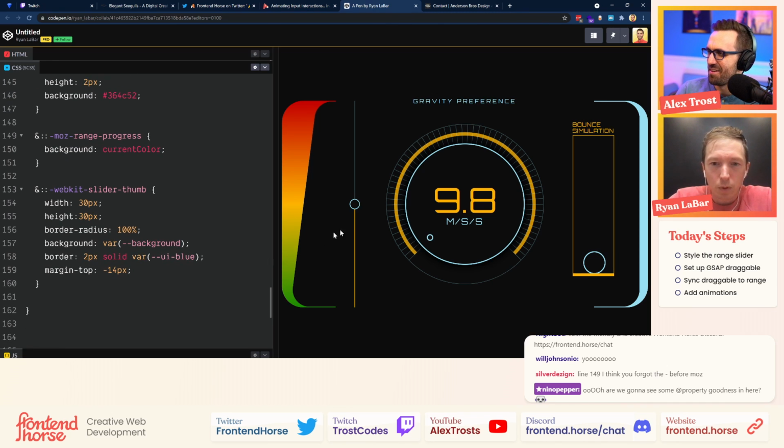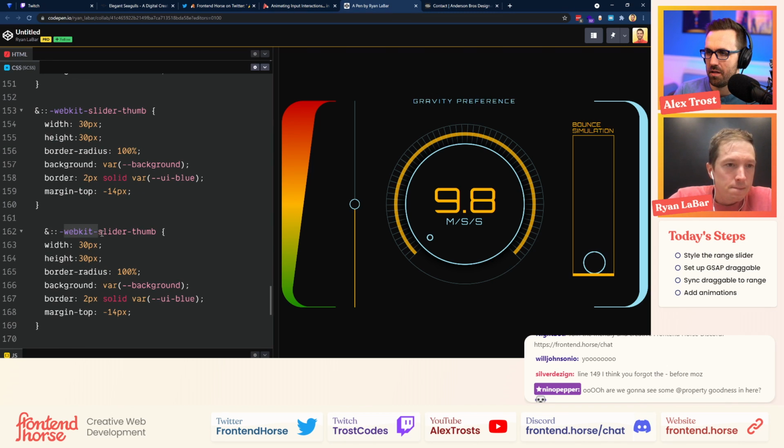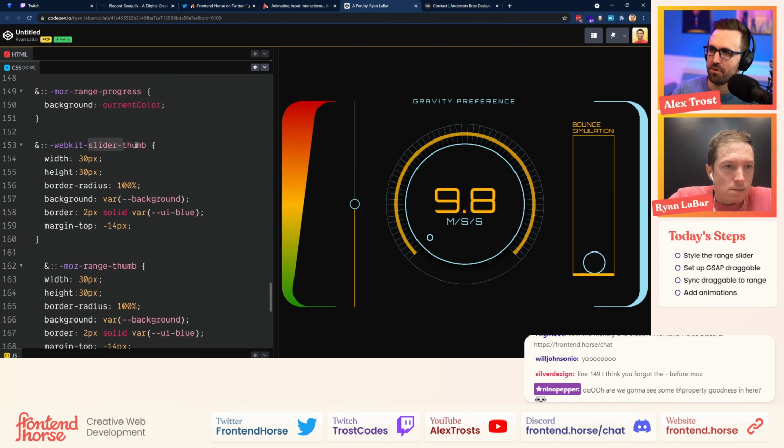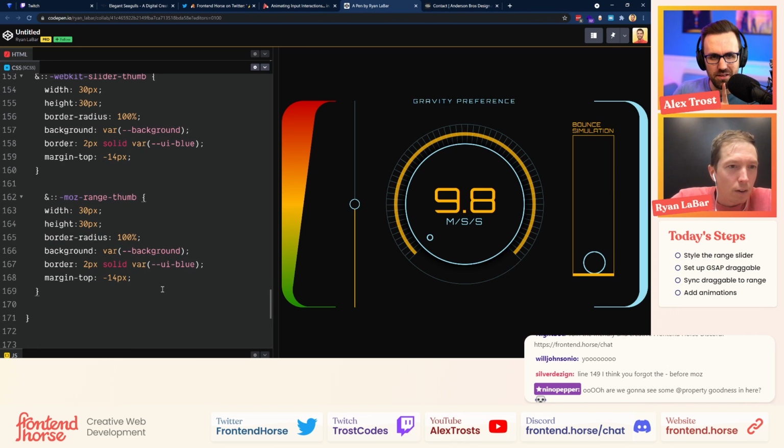And then we'll basically copy everything above, but we'll do that inside of the ampersand colon colon dash MOZ dash range dash thumb. They couldn't even agree on what the thing was called. It's slider, it's range. And then we don't need the margin top of negative 14 pixels in this one, because it's just going to be centered on its own.